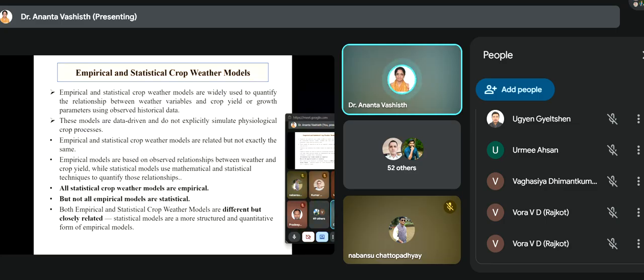These models are data driven, and they do not simulate physiological crop processes, so they are not process based. They only use whatever data you have, past historical data, and based upon that they give some relationships. These empirical and statistical crop weather models are related but not exactly the same. Empirical models are based on observed relationships between weather and crop yield, while in statistical models you use mathematical and statistical techniques to quantify these relationships, how they are related.